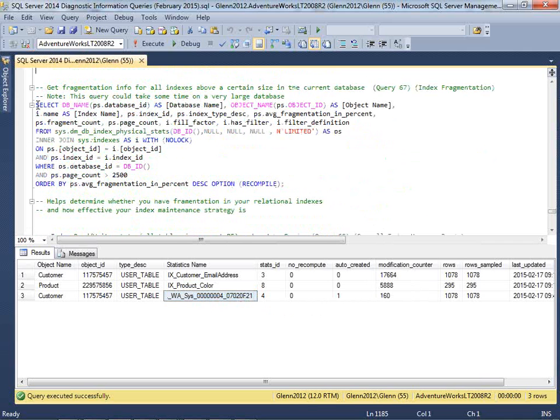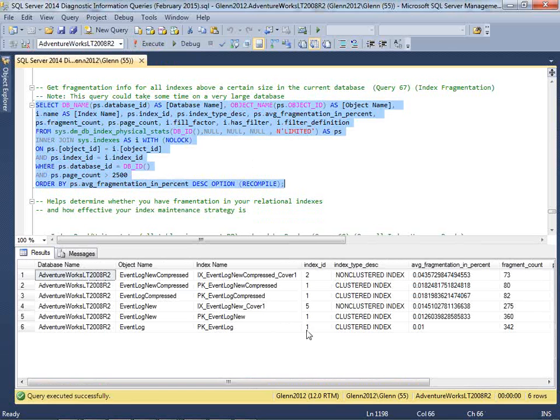Next, I'm going to find out which indexes have the most fragmentation, and this is using the most lightweight limited option for this particular DMF. So when I run this, it shows me my average fragmentation in percent, and these are all very, very low. But if you see this above about 40 to 50%, then you probably need to do a little bit more index maintenance, or at least change how you're doing it.